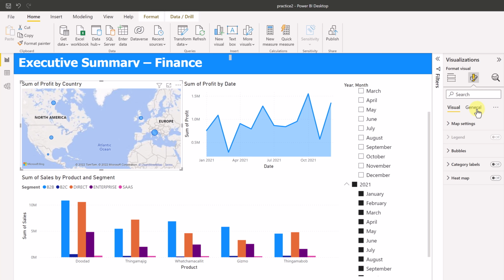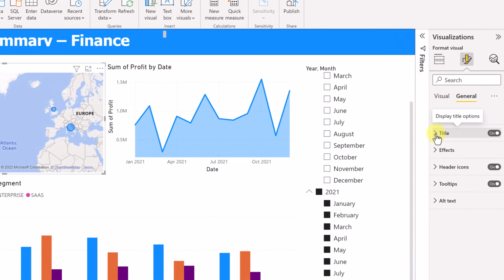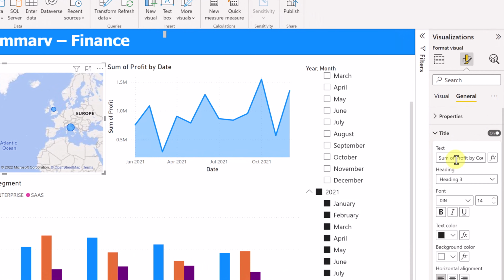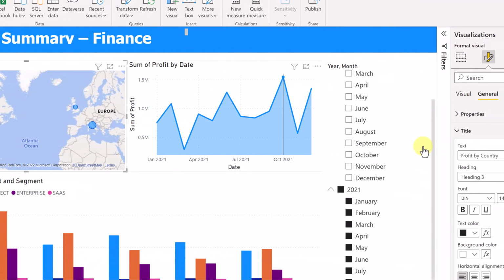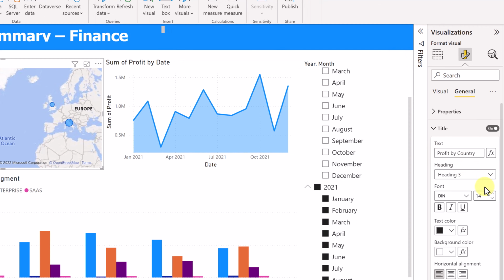The title is going to be under General. You can see all the different things that you can modify here, but I'm going to go to Title here, and I don't want the "sum of." I'm going to delete this just like that, and right away I have Profit by Title. And I want all my titles to be the same. I'm going to go and just change the font here for each one.